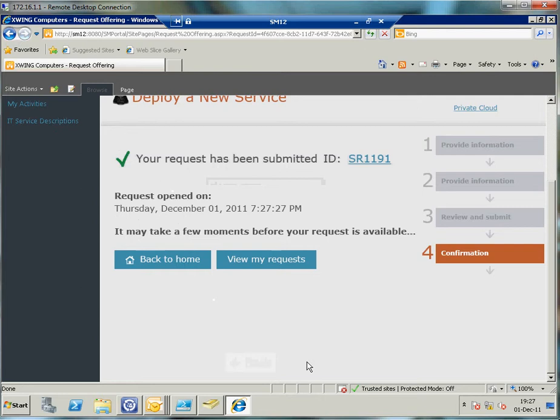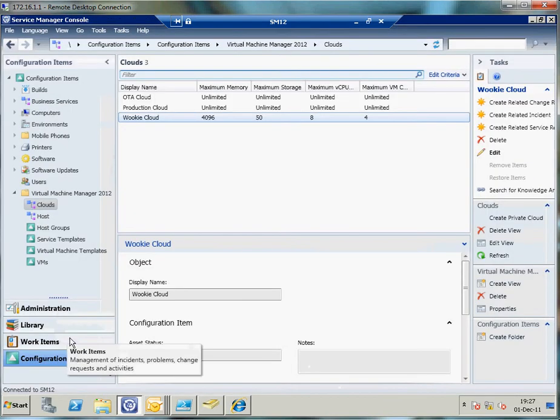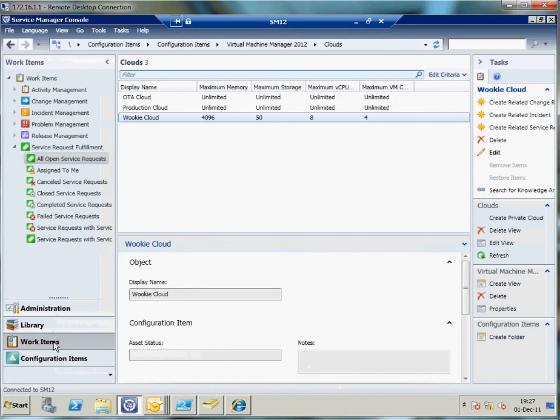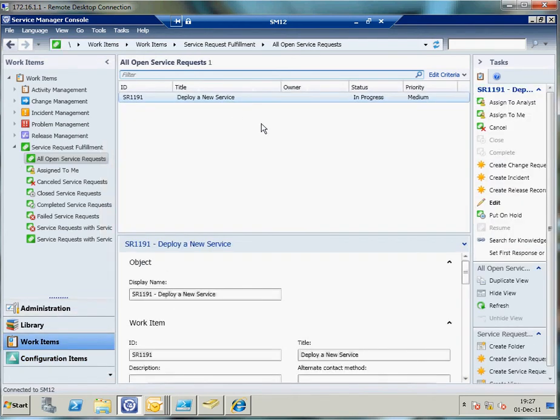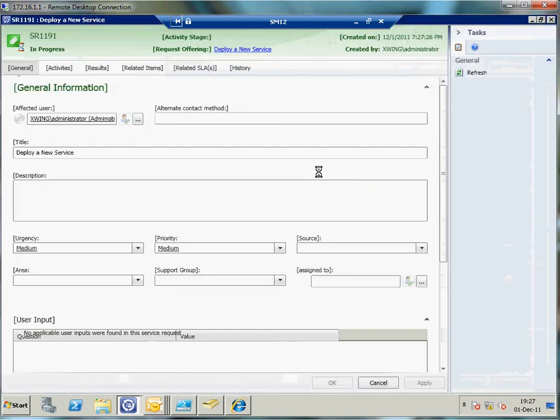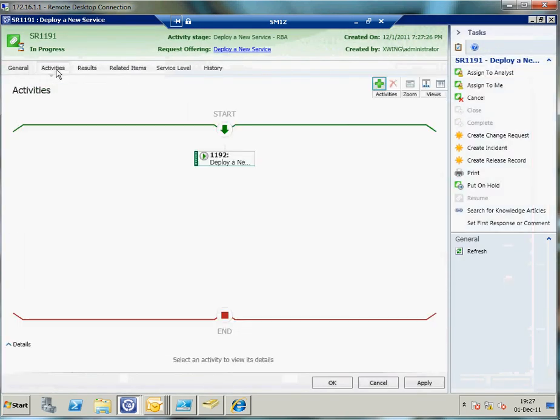So this time, for the sake of time, I did not configure an approval cycle for this. So this will directly be kicked off. So let's take a look at the work items. And now I've got a brand new deploy a new service work item here. So let's take a look at it. Let's open it up, and you will see that I've got just one activity, and that is to deploy a new service.